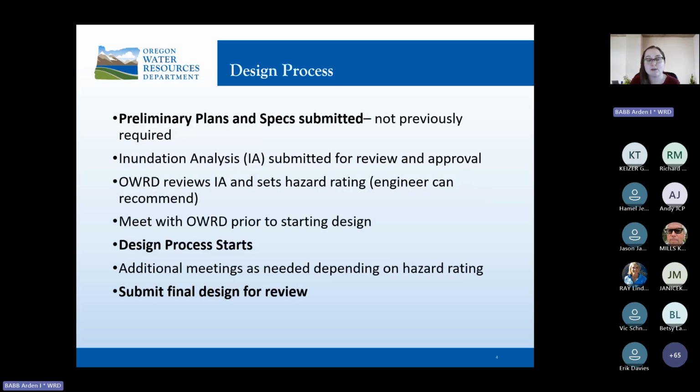So, overview of the design process. First and foremost, the preliminary plans and specifications need to be submitted. This was not previously required before our new rules and regulations went into effect, so it's an important step that needs to be included now. After that, the inundation analysis needs to be submitted for review and approval by us. That'll determine the hazard rating and the design criteria that need to be met, and I'll touch base on that in a few slides. OWRD is going to review that inundation analysis, and we're going to confirm the hazard rating.